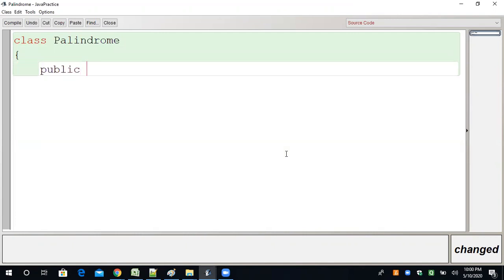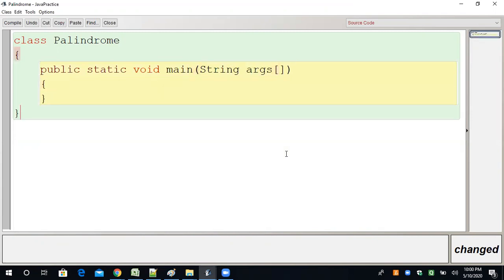public static void main. These are the fixed signatures of Java. Almost हमें सारे programs में ये statement लिखने ही होते हैं. Why are we taking the class in Java? Because Java is an object-oriented programming language. So without a class, we cannot write our program. Okay, for the general knowledge point of view.